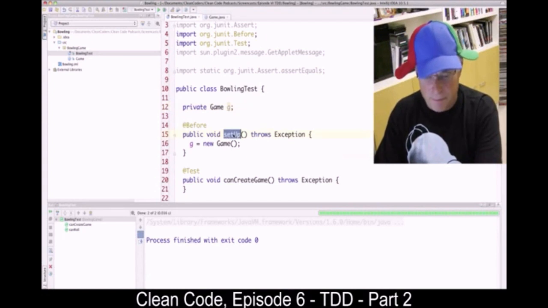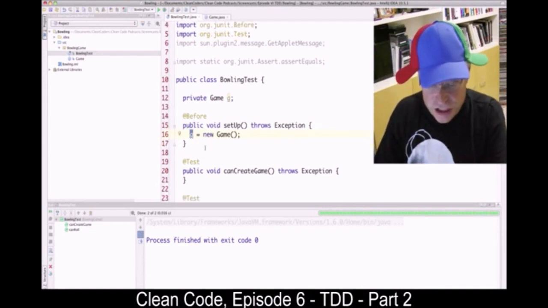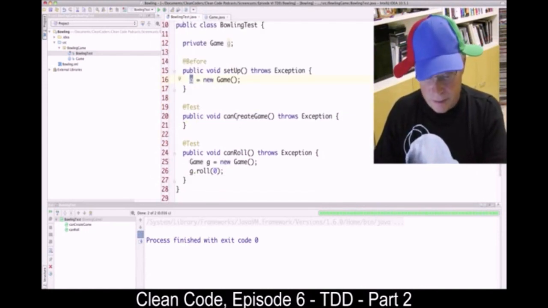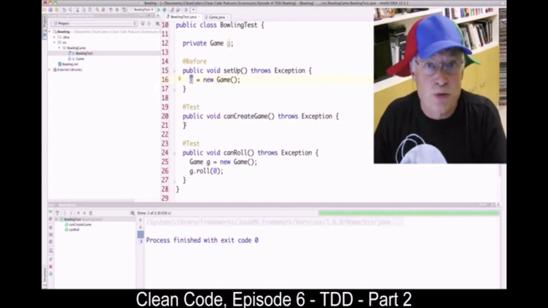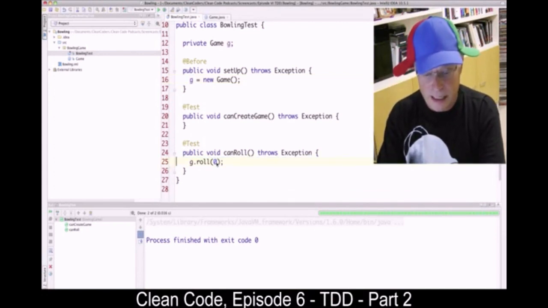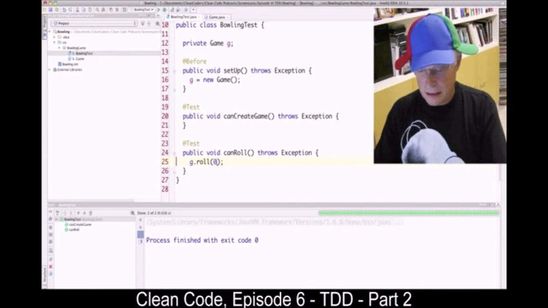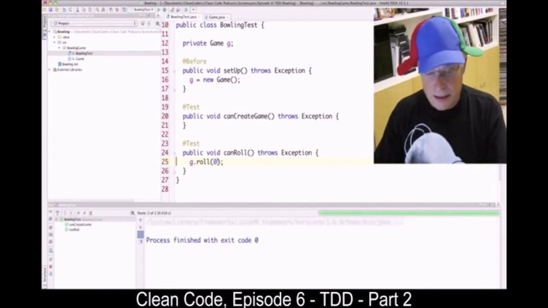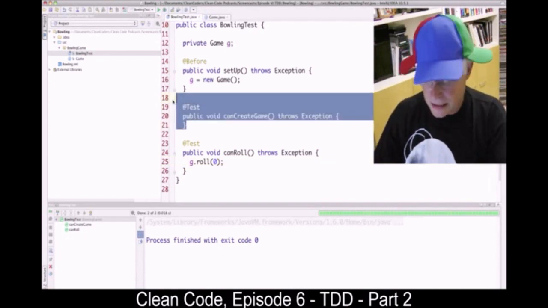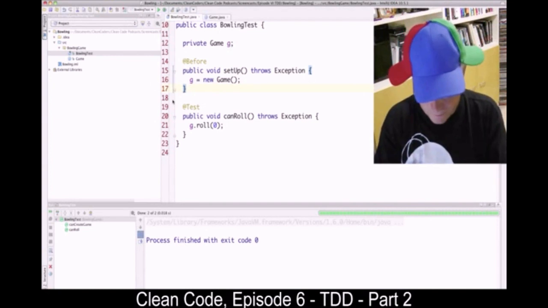So now I've got a nice setup method. It's going to create the game. It'll put it in the private field G. Can create game is now empty because, well, it doesn't do anything. And I think I can get rid of that line of code in can roll. And all of this should still pass. It does. I think I can get rid of that empty test now. This is common, by the way. You write a test just to delete it later.